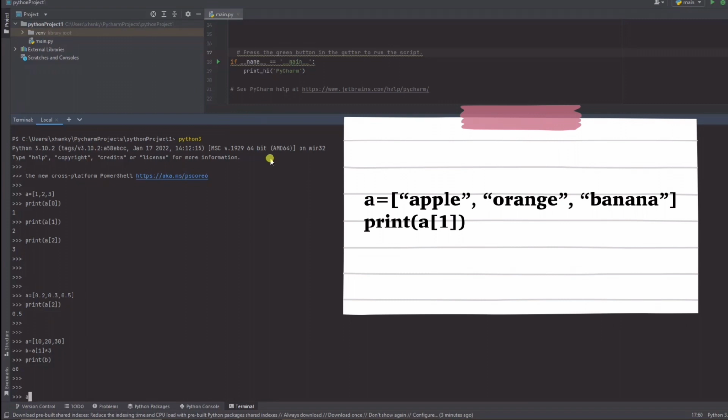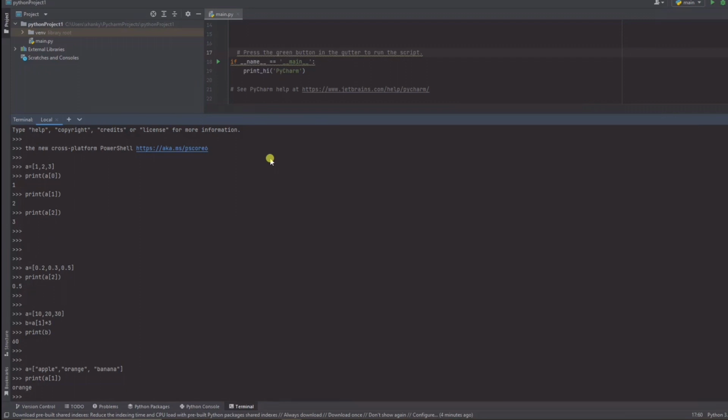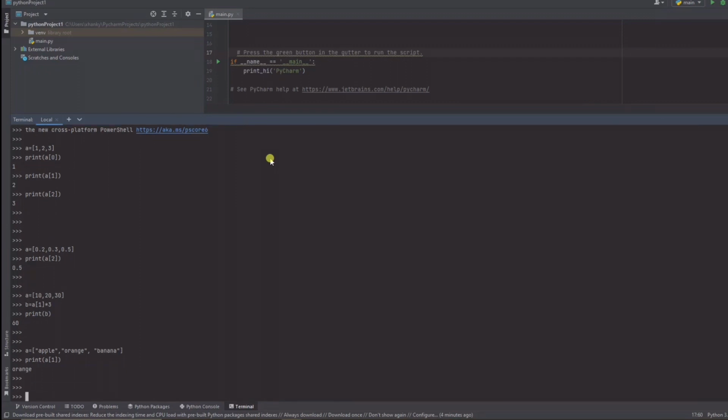You can also put strings into an array. So here's one with some strings which represent fruit. So A equals apple, orange and banana. Print A index 1. What do you think that's going to be? Let's have a look and see what we find. So let's print A index 1. And that's right, we get the second element in the array, which is orange. And that's because the first element is always 0, as we said before.